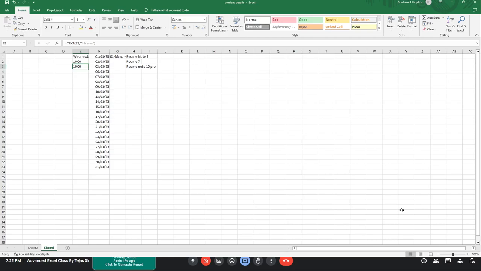So it has brought the result, but not as per our requirement, because it is not able to recognize this 10.00 as 10:00. So let me just make the change, 10.00 in this cell. Edit the line left. 10.00 space. So let me remove the space. Zero. And put comma here.